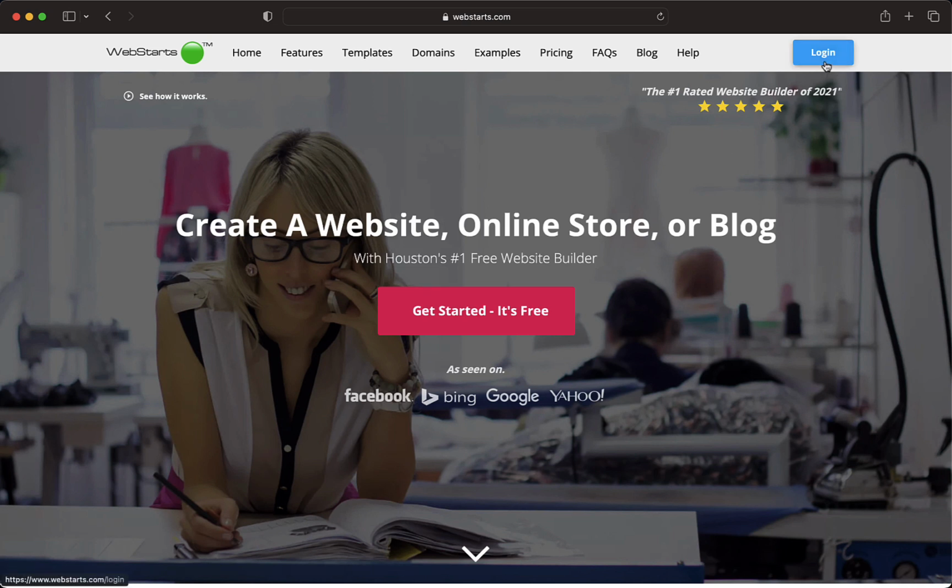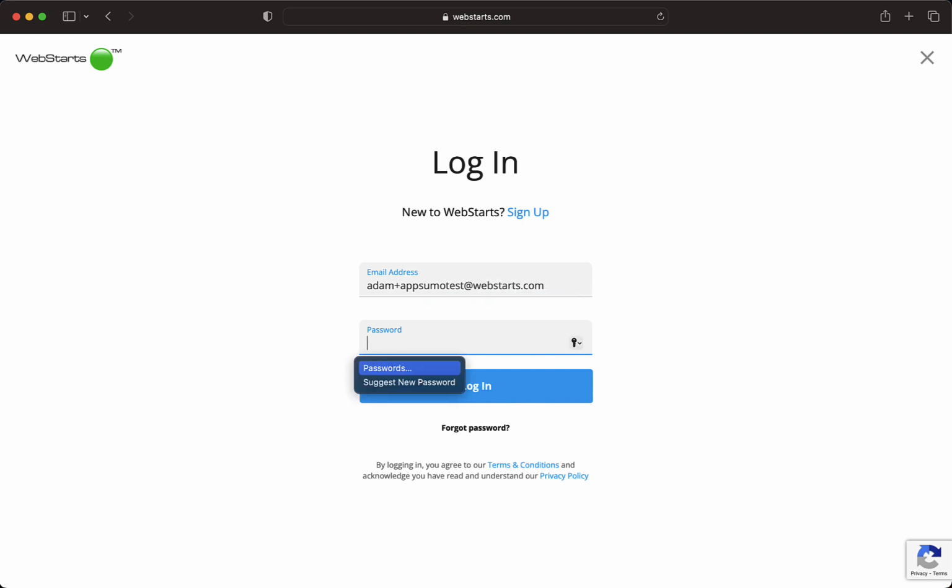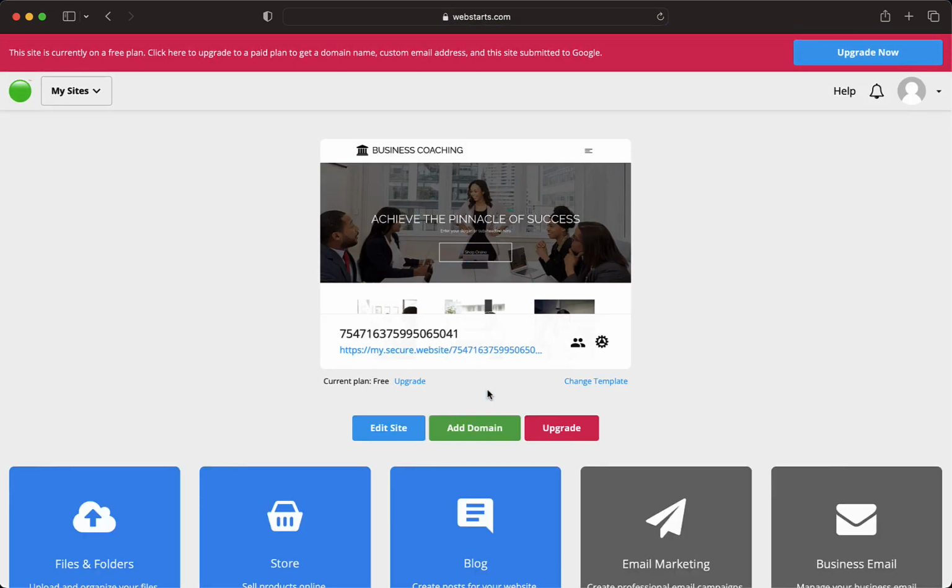Most people prefer a .com domain name as it's the most common. However, there are many other top-level domain extensions that could be used like .net, .org, and so on. WebStarts is different from other website builders because you don't need to do anything to configure a domain name to work with your website. You just register the domain name through WebStarts and it automatically resolves to your website.